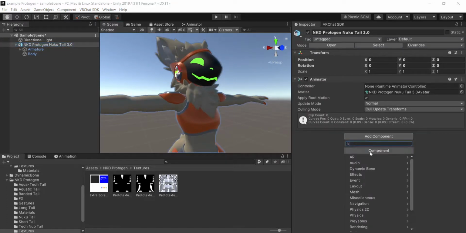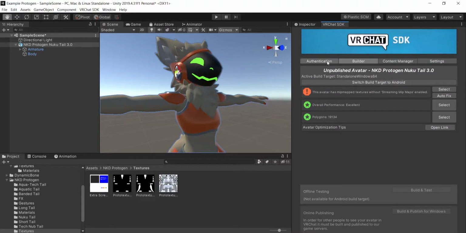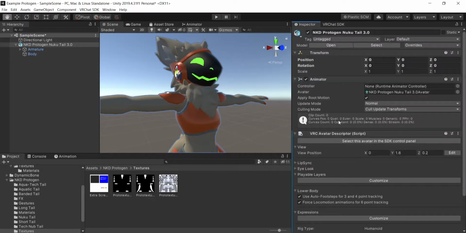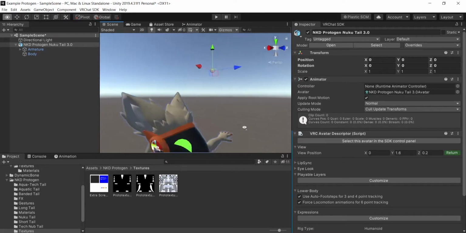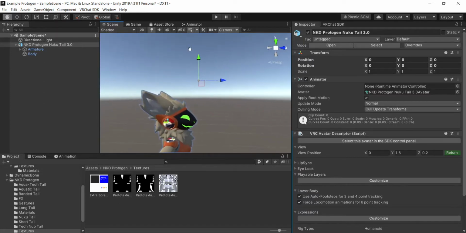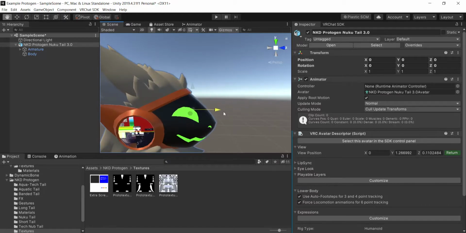We do need to, let's see, VRC. We need to add a VRC avatar descriptor in order for us to actually build the avatar. Oh yeah, it'll give you some autofix errors and stuff. Okay, but if you go here, we're gonna need to find the view position, which when we select edit, will automatically put it in the move tool status, which is awesome because we can do that whilst also having our hand tool working. So that's very useful. I do like that.